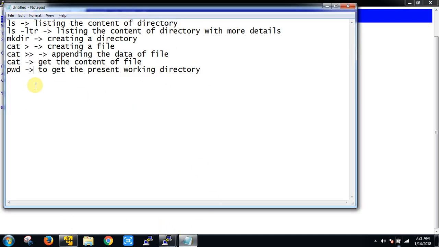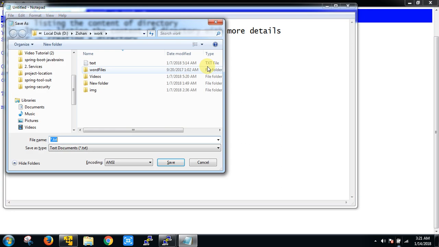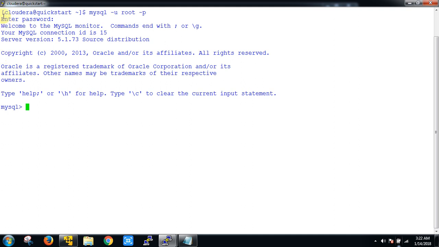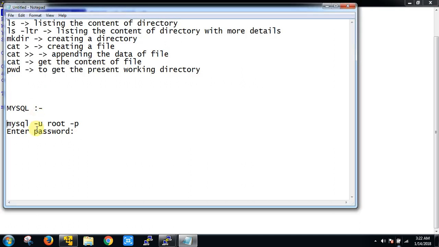I'm writing it here. Okay, so this is the command, and the password is cloudera. After entering this, we will get the MySQL prompt like this.